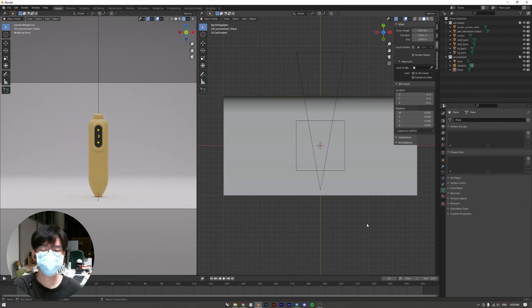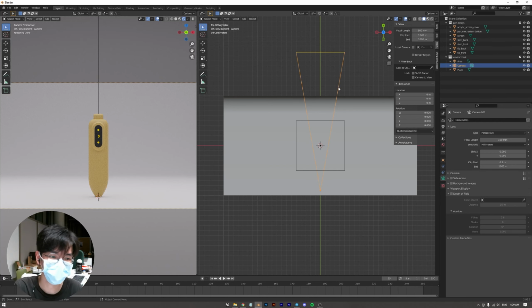Hi guys, welcome back to the next segment in our Blender workshop where we're gonna be doing lighting properly, and we're gonna angle the camera properly, and we're gonna set up our first render image finally.